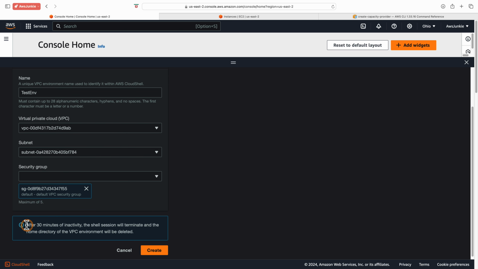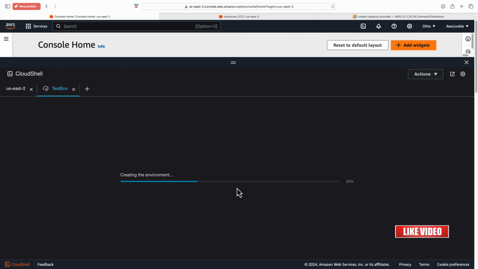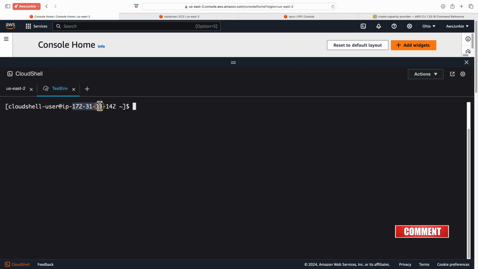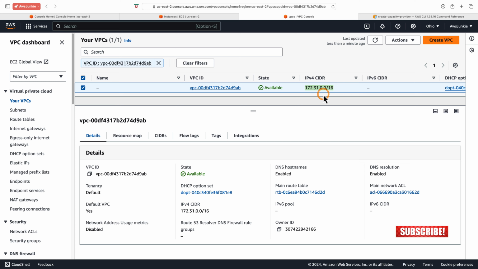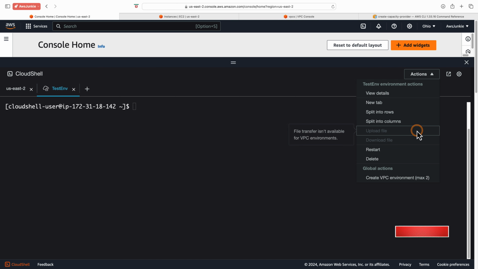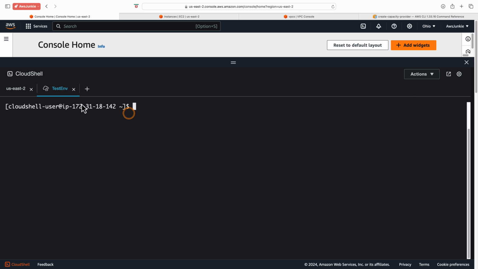Storage is ephemeral for a VPC environment, so after 30 minutes of inactivity, the shell session will terminate and the home directory of the VPC environment will be deleted. Let's click create. It will take a few seconds and it is launched. And if you see, this IP is allocated from the CIDR range of the VPC you have selected. Click actions, both upload and download are disabled. And because it is ephemeral, if you restart, everything inside the home directory will be lost.